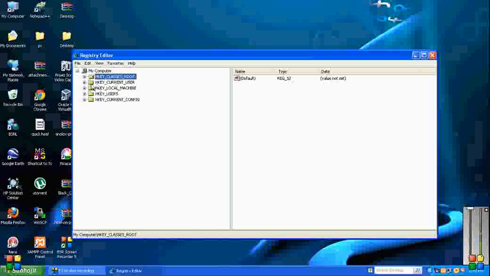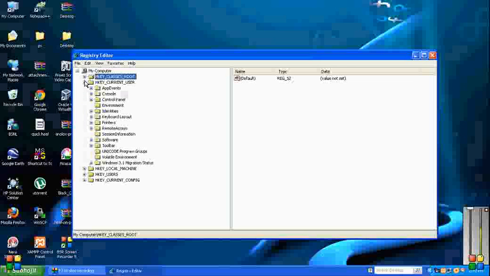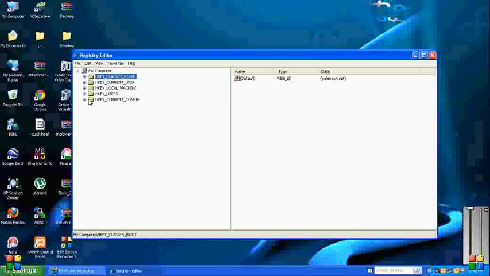Moving on, we come to HKEY_CURRENT_USER. For the current user, the user who is logged into the computer right now, the details of that user are placed in this kind of files. For example, the login details, the desktop settings, and the start menu settings are placed in these files. As you can see, the application events, control panel, all details of the current user, that is me, are logged in this place.